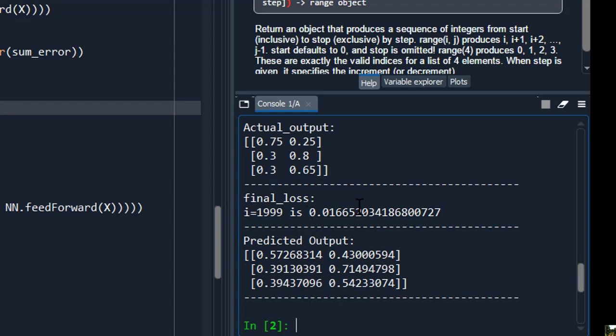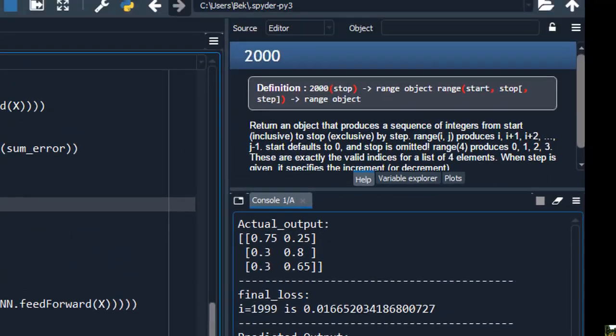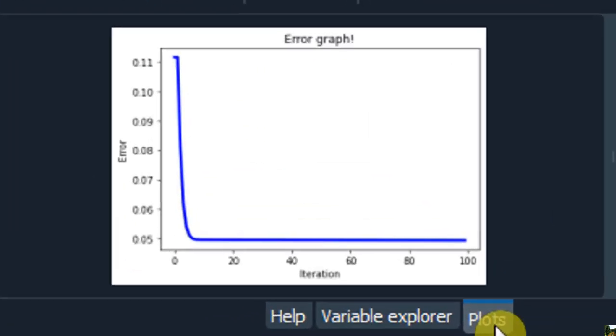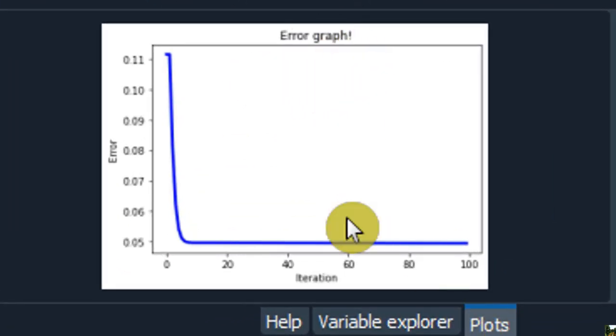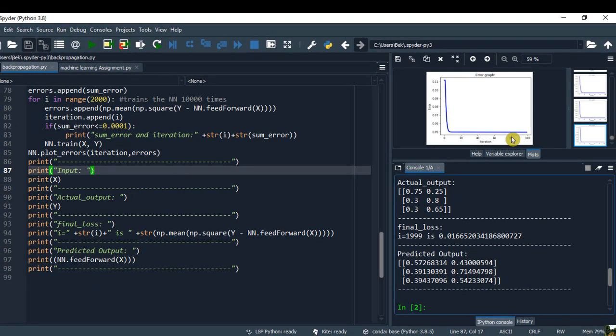Since we have restricted the iterations, that's why there is this much very large error, okay. And the predicted output will be this one, that is 0.157 and so on. And the plot will be seen here, okay. This is the error graph, okay. Here is the error graph, where the y-axis is the error, and the x-axis is the iterations. So we have designed the network like this.